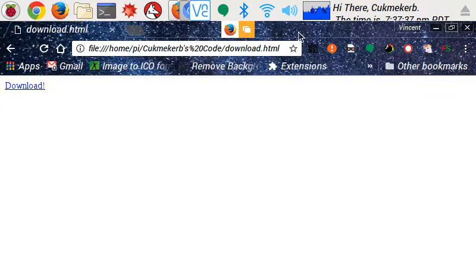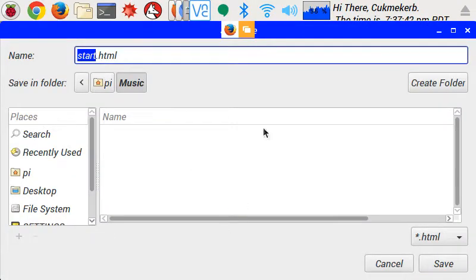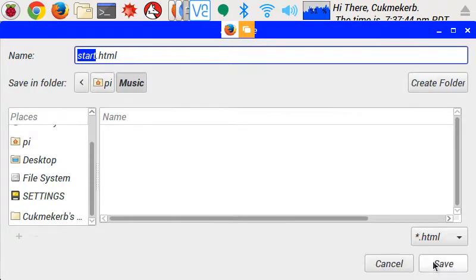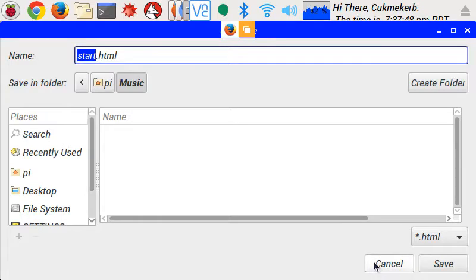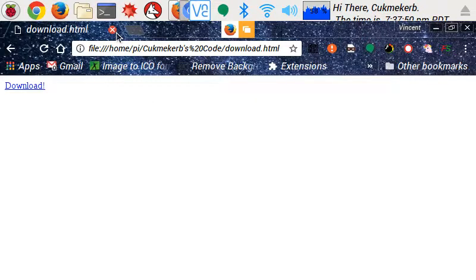And there it is, download. And then it'll ask me where to save it, right? And it works. See? So, yay! I don't want to save it right now because I already have that file.